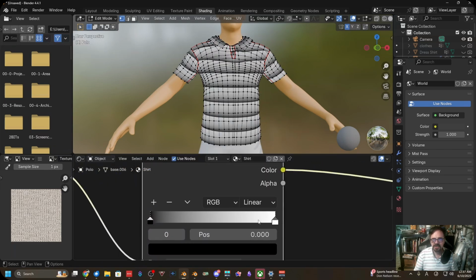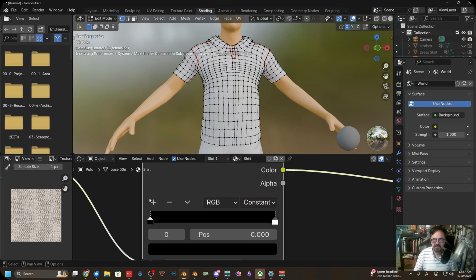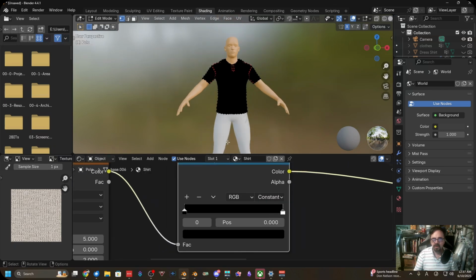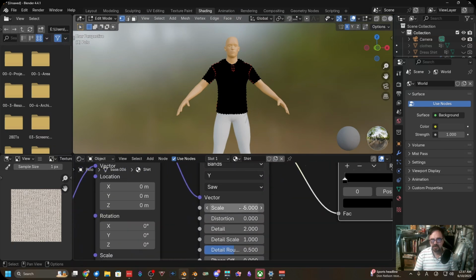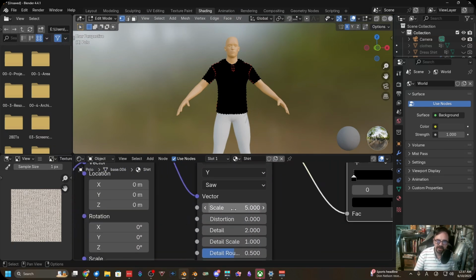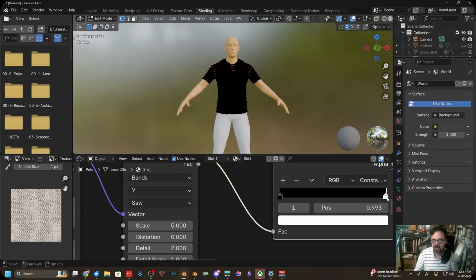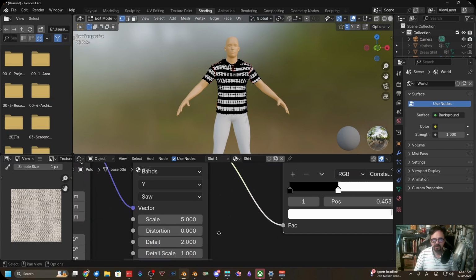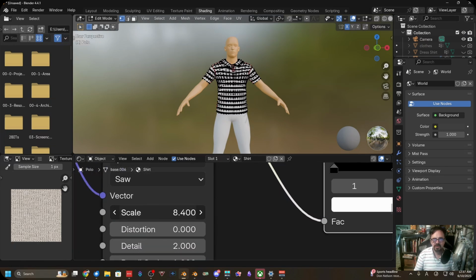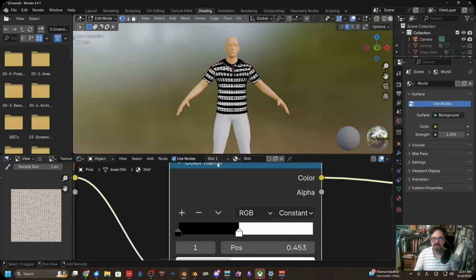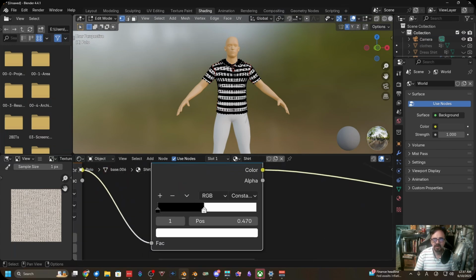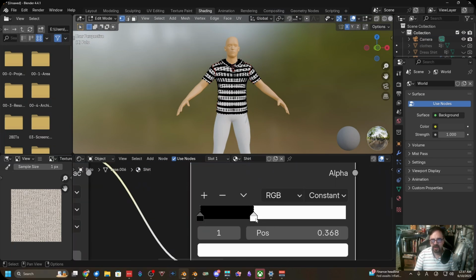And we're going to change this from linear to constant. Now what this is, basically, right? The scale right here, let me just bring this down for a moment. The scale controls how frequently the pattern is going to repeat, while the color ramp adjusts the pattern itself. So depending on where you have the markers down here, that's going to be the pattern for your stripe.